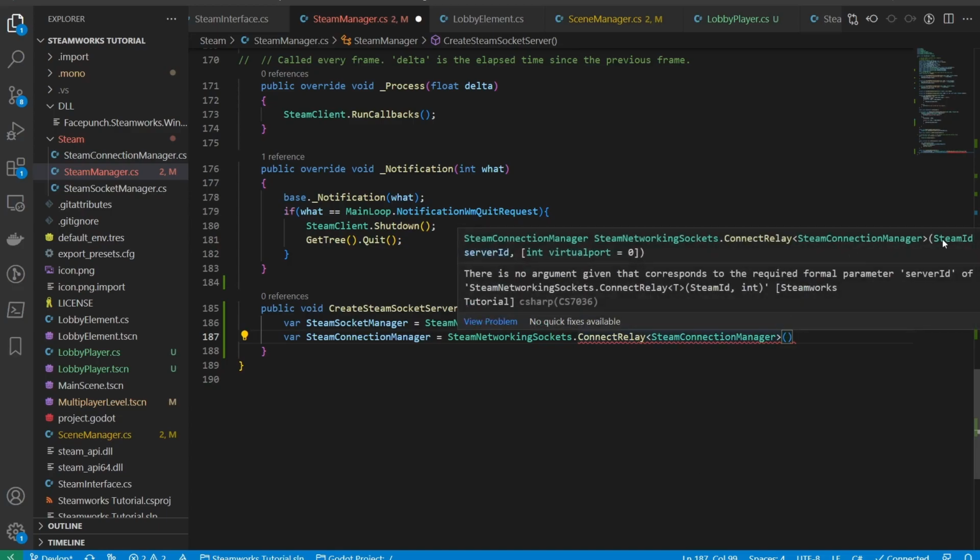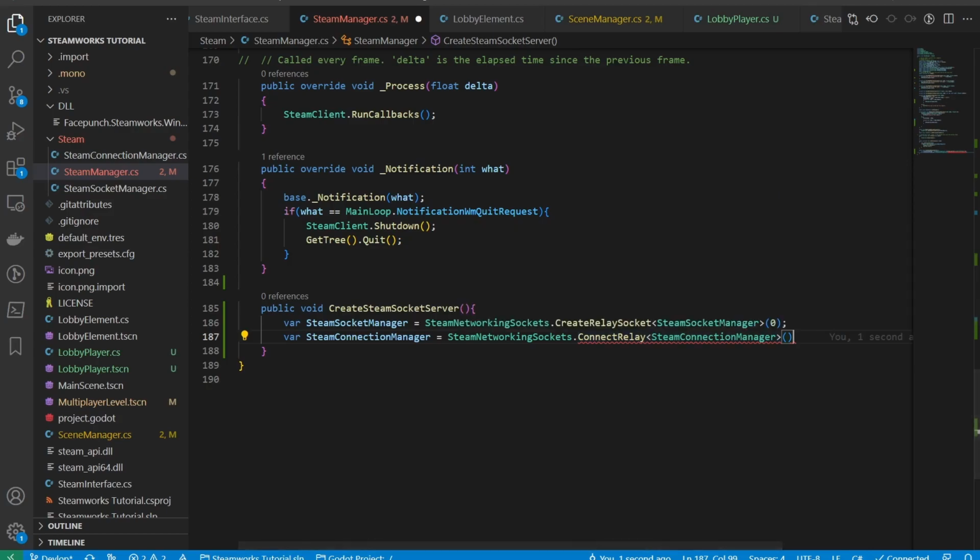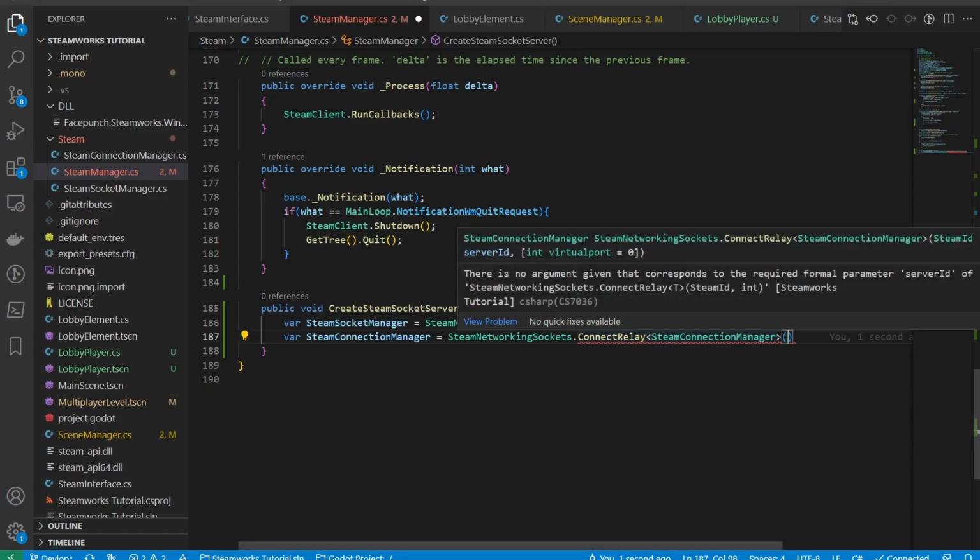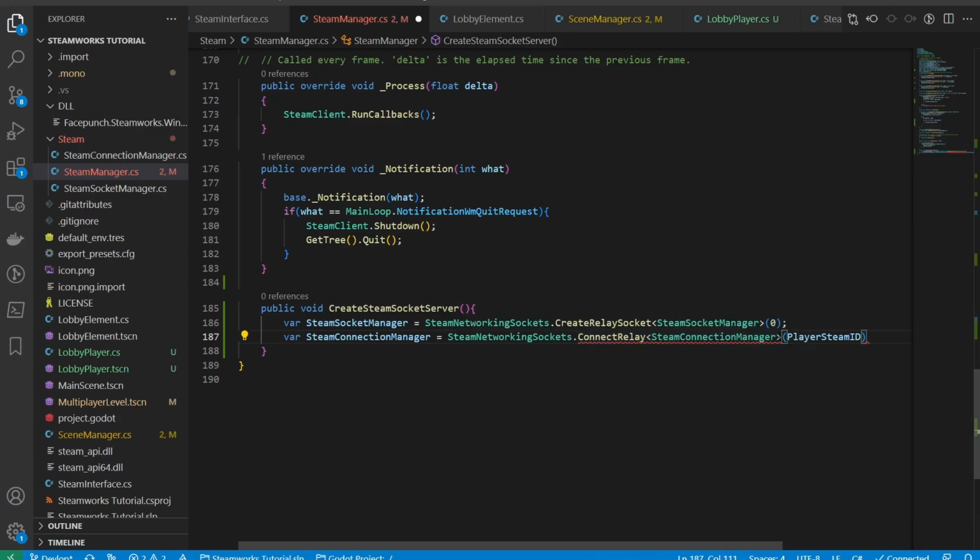So you'll see we have a Steam ID, which is our server ID. So we actually have a server ID, which happens to be our Steam ID, right? Because we're the host, so it's using our Steam ID to create the server. So we'll type playerSteamID, and that will basically create our socket server.